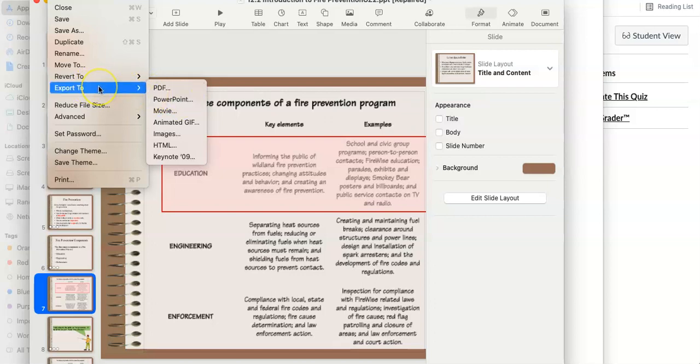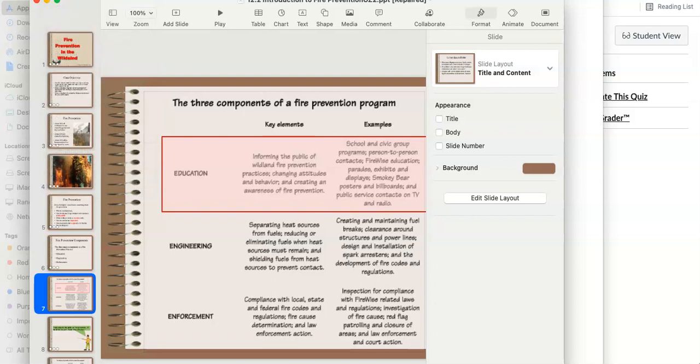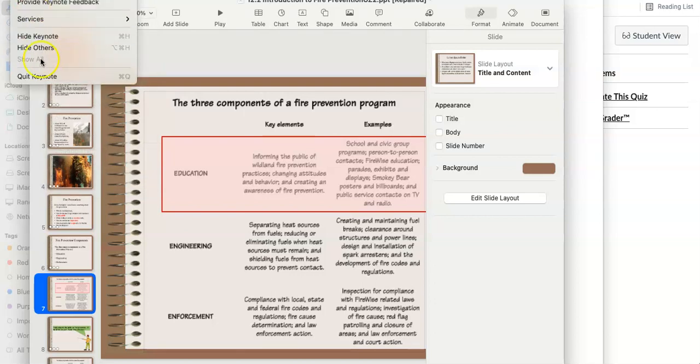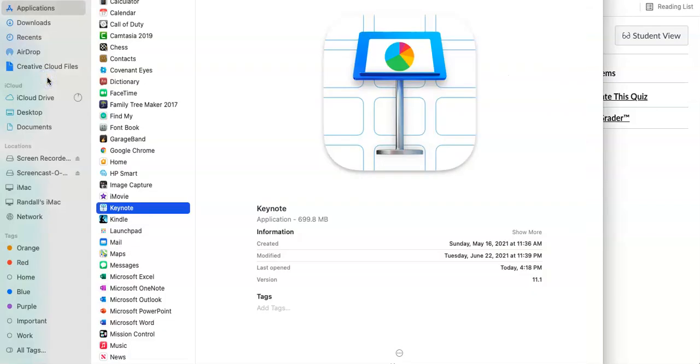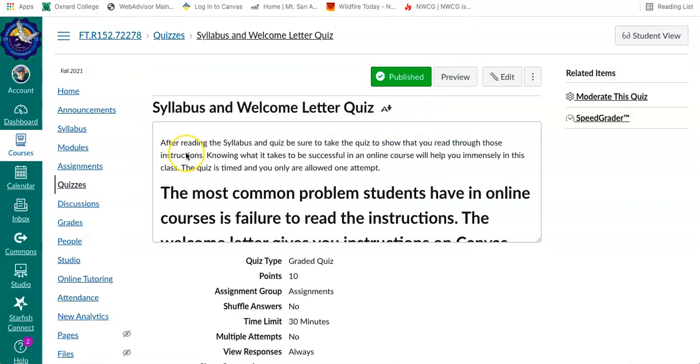We don't use Excel, but again, if you were in Numbers, you would need to convert it to Excel. So whatever you turn in has to be in a Microsoft Office type of format. Canvas doesn't recognize anything else. So make sure you do that.